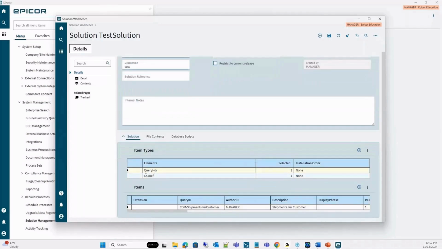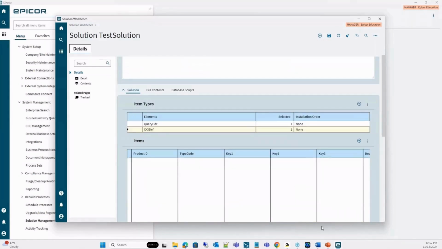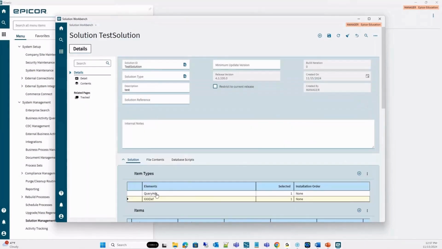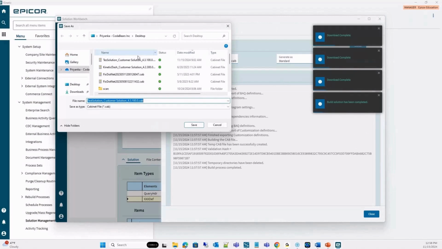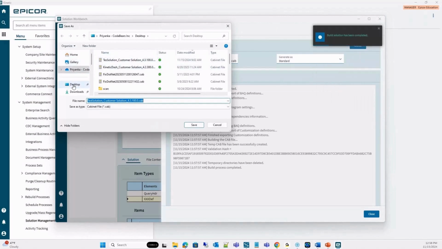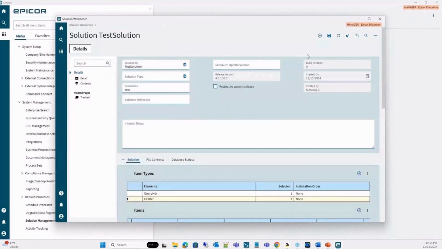If you selected multiple queries, then all of them would come up here under your items. If you selected multiple customization layers, all of them would come up here. Once you have all of your items selected, just go ahead and do a build solution. Same thing, you can change your name and then build and save it wherever you want. In my case, I can just select my desktop and save it. It's saved there, so the cap file is created.